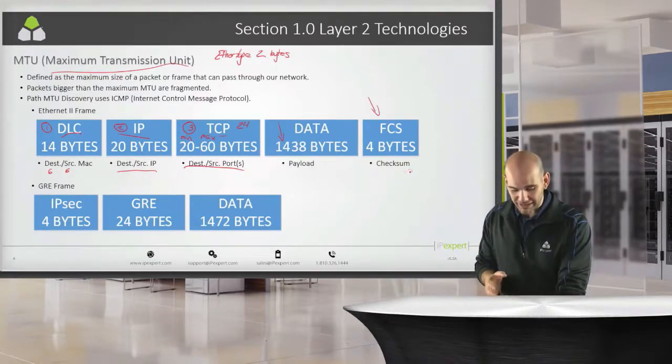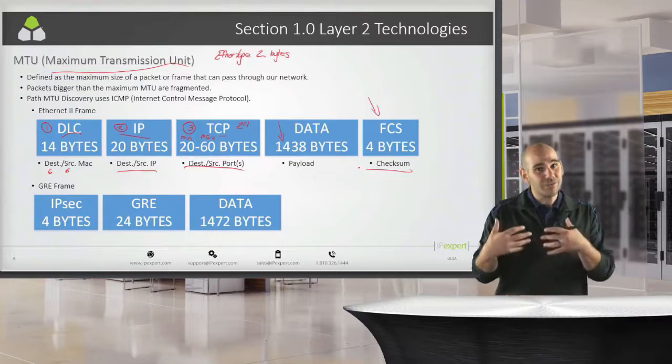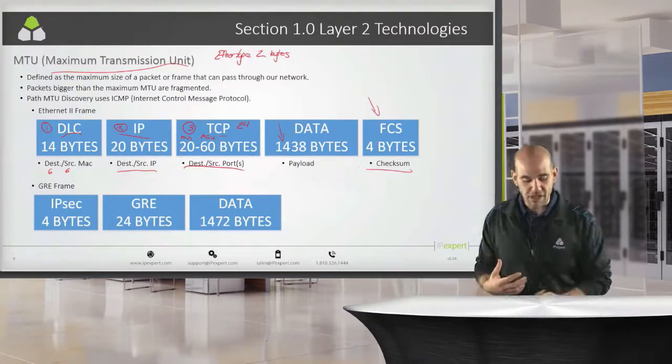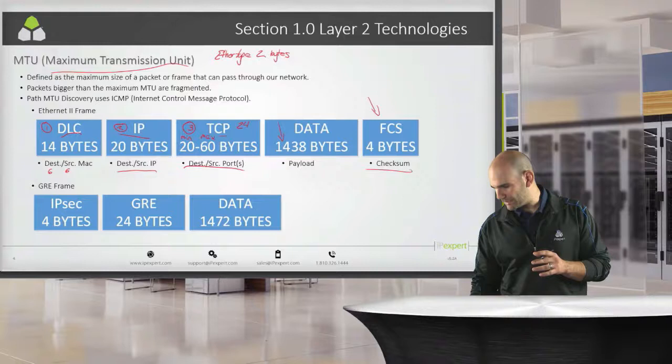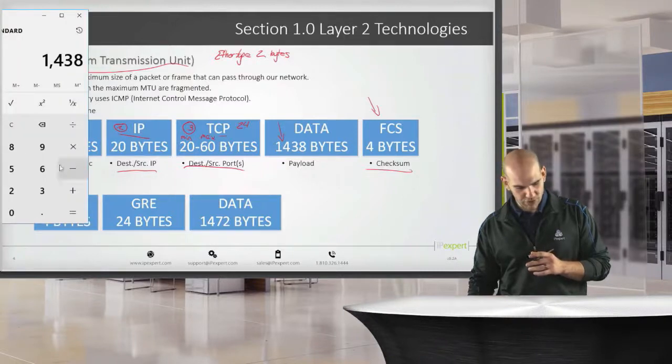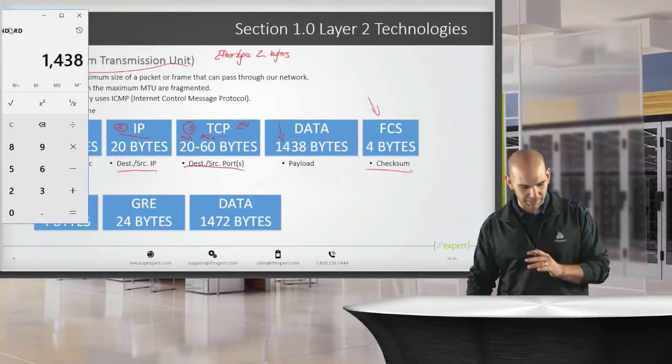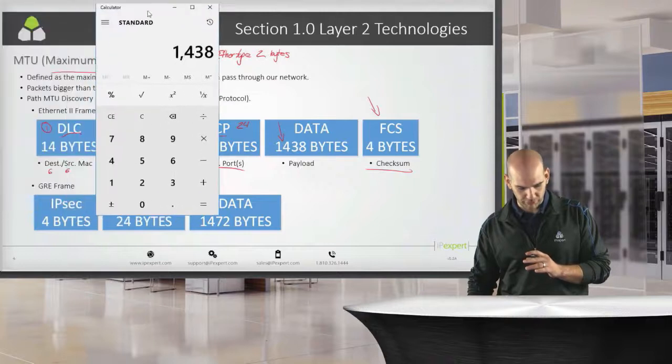Or essentially a checksum, all right? So this frame check sequence is going to be 4 bytes. So let's just go grab the calculator for a second. And you can see that I have it already added up. Let me actually bring it further into the screen.